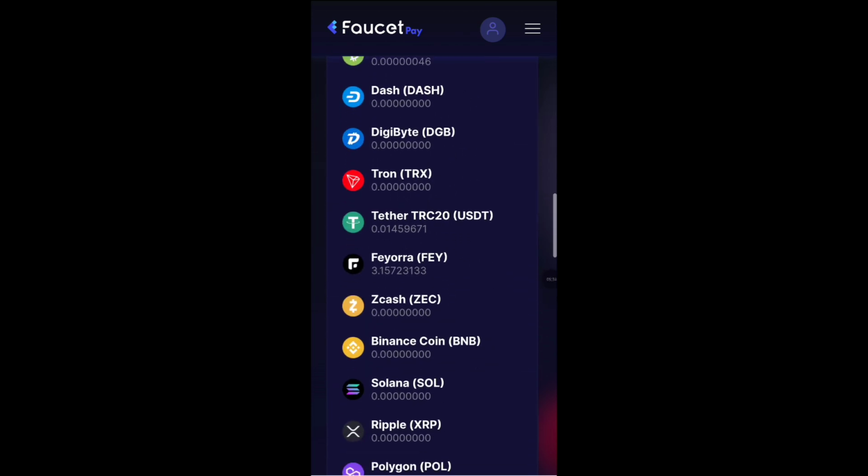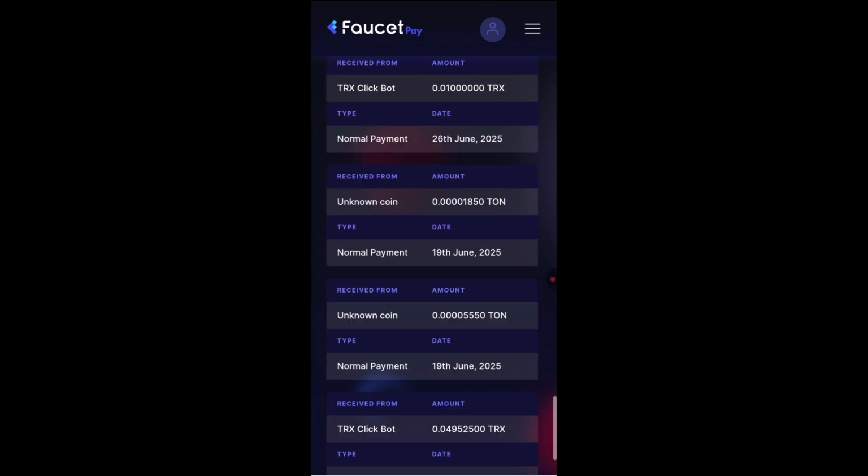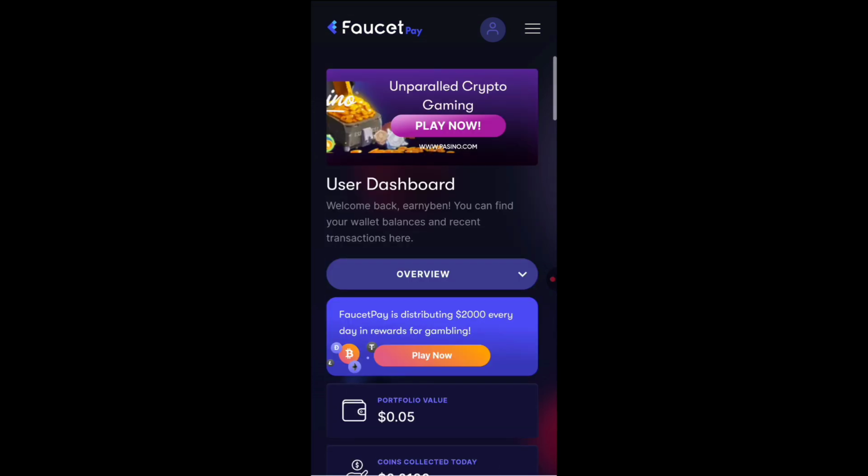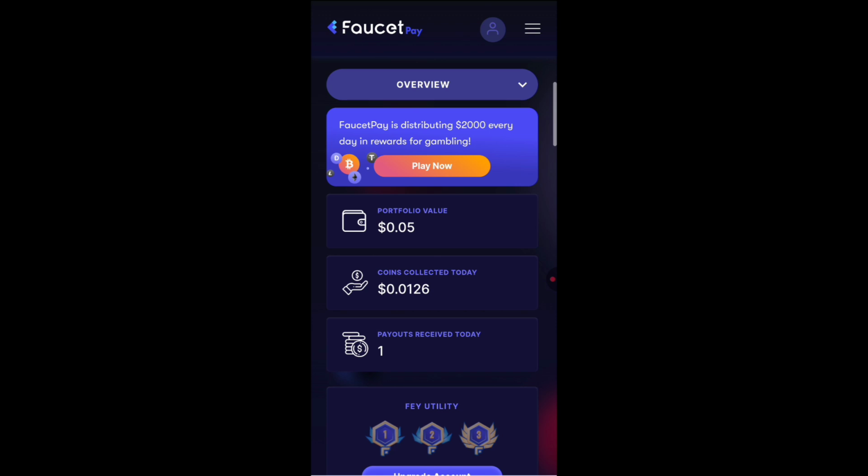Now FaucetPay is the wallet which supports this. You can see I have used it several times. I have withdrawn from several earning apps. So this FaucetPay is the one which holds micro payments.